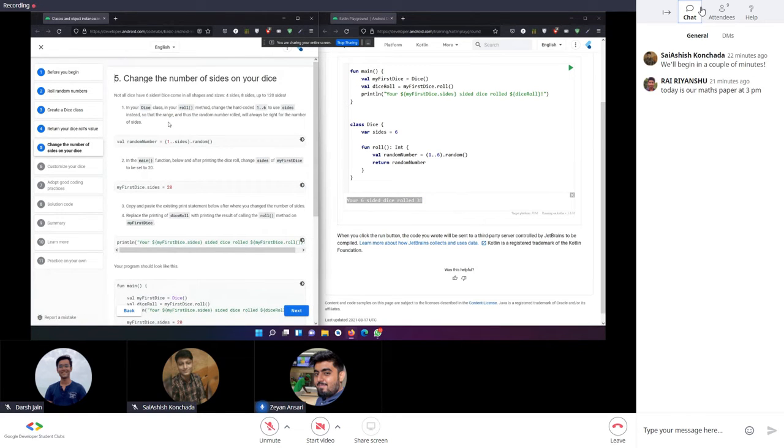Now change the number of sides on your dice. Not all dice have 6 sides. Dice come in all shapes and sizes: 4 sides, 8 sides, up to 120 sides. In your dice class, in your roll method, change the hard-coded 1..6 to use sides instead, so that the range and thus the random number rolled will always be right for the number of sides.